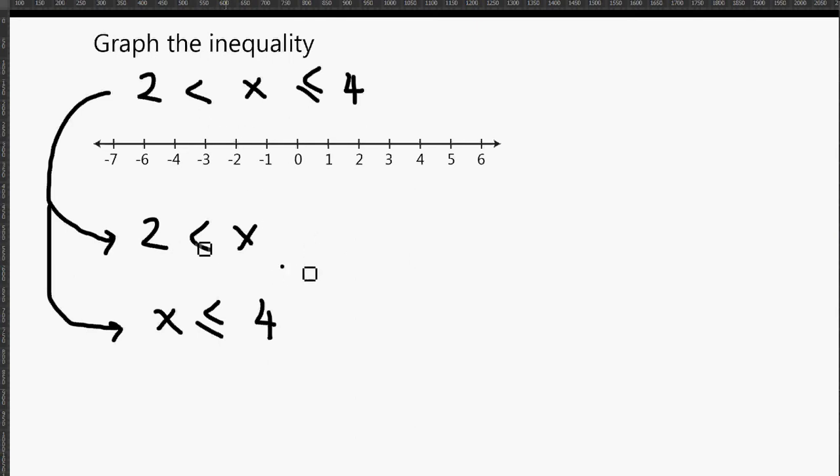And you can kind of rewrite it to make it a little simpler. So this 2 is less than x, I'm going to flip it over and write it in terms of x. So I just flipped it over. X is greater than 2, same exact thing. And the second one I'll leave the same because it's already in a readable format. X is less than or equal to 4.